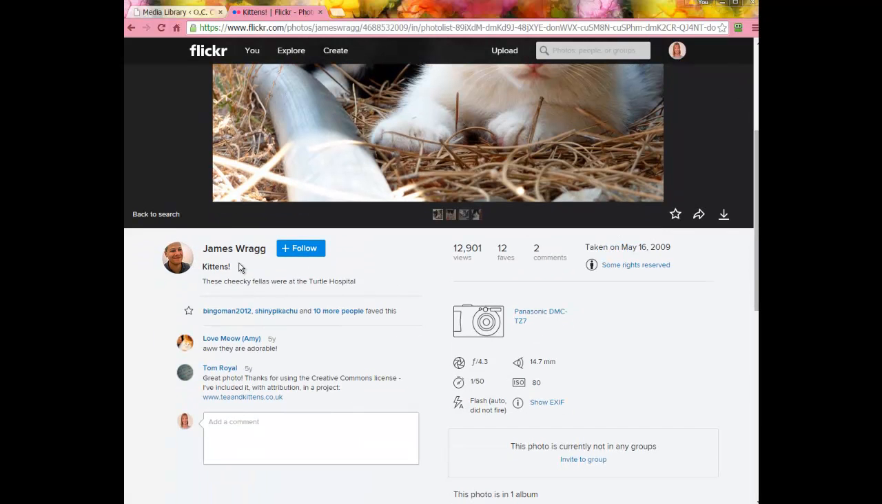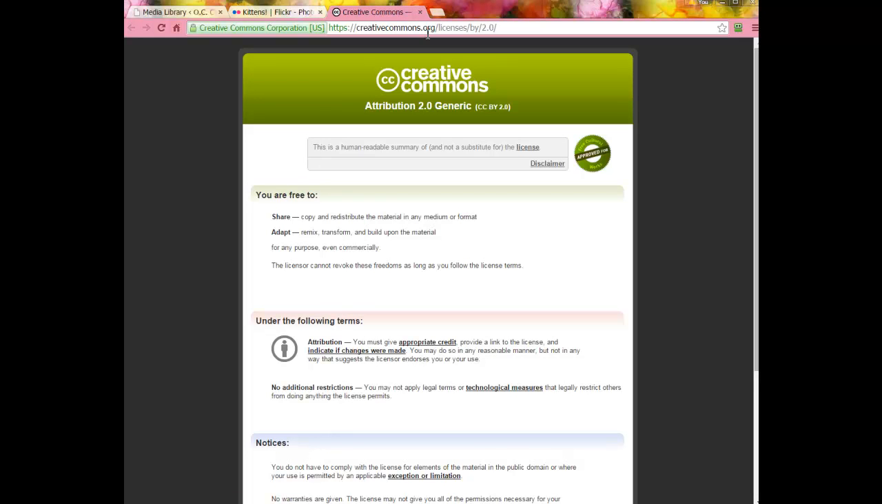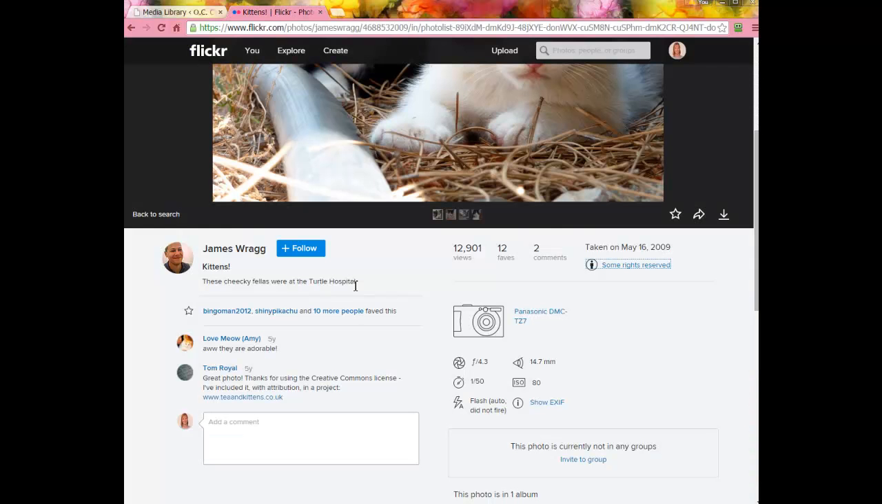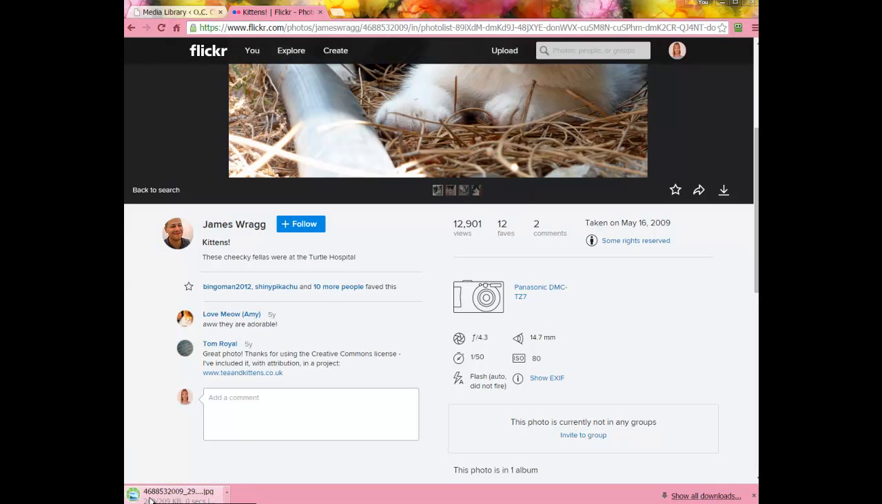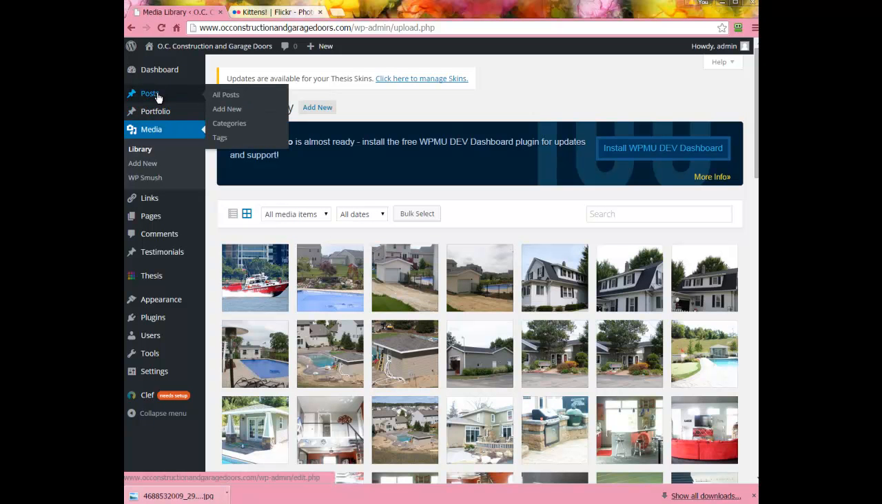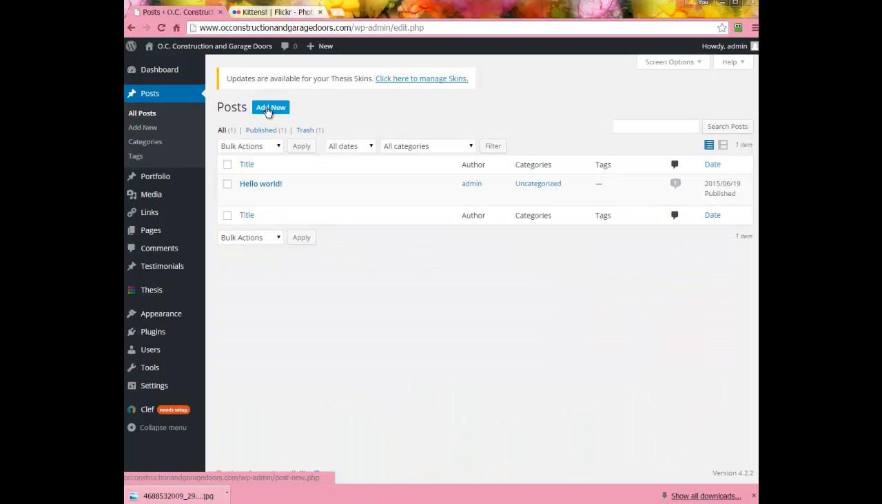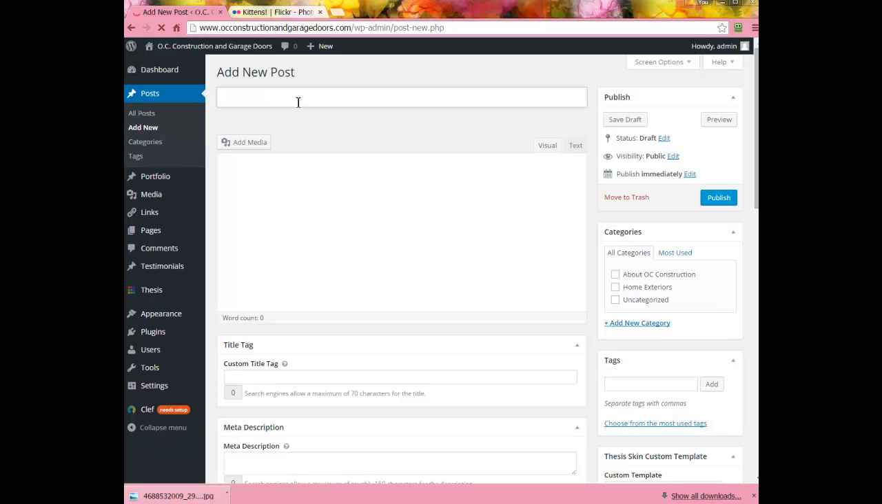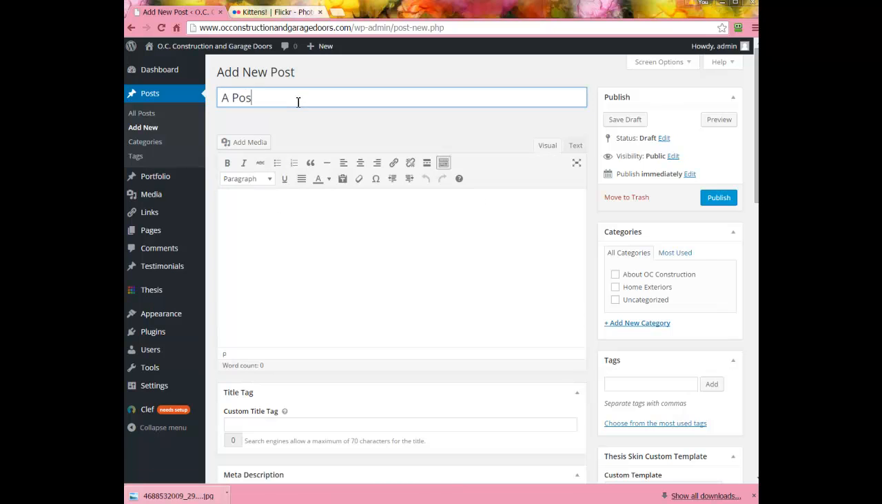This is the photographer. This is information about the photo itself. And here it says some rights reserved. If you click on that, they explain what the different Creative Commons rights are for you. We already said we wanted it to be free for commercial use, so that's fine. So let's download the picture. I'll take the medium size, and here it is in my downloads file. And I can go back here, and let's say I'm writing a new post, add new, and I want to have a post about cute kittens.